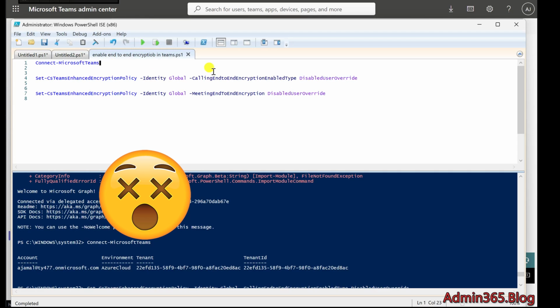3. Run the cmdlet to update the policy. To allow users to enable E2EE for calls, use this command: Set-CsTeamsEnhancedEncryptionPolicy -Identity Global -CallingEndtoEndEncryptionEnabledType DisabledUserOverride. Identity Global refers to the organization-wide policy. CallingEndtoEndEncryptionEnabledType DisabledUserOverride allows users to enable E2EE for calls.